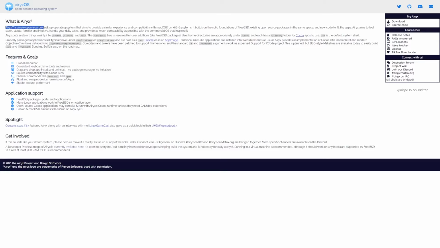AiryxOS is an open source desktop operating system that aims to provide a similar experience and compatibility with macOS x86-64 systems. It builds on the solid foundations of FreeBSD, existing open source packages in the same space, and new code to fill the gaps. Airyx aims to be sleek, stable, familiar and intuitive, handle your daily tasks, and provide as much compatibility as possible with the original OS that inspired it, which is obviously macOS.